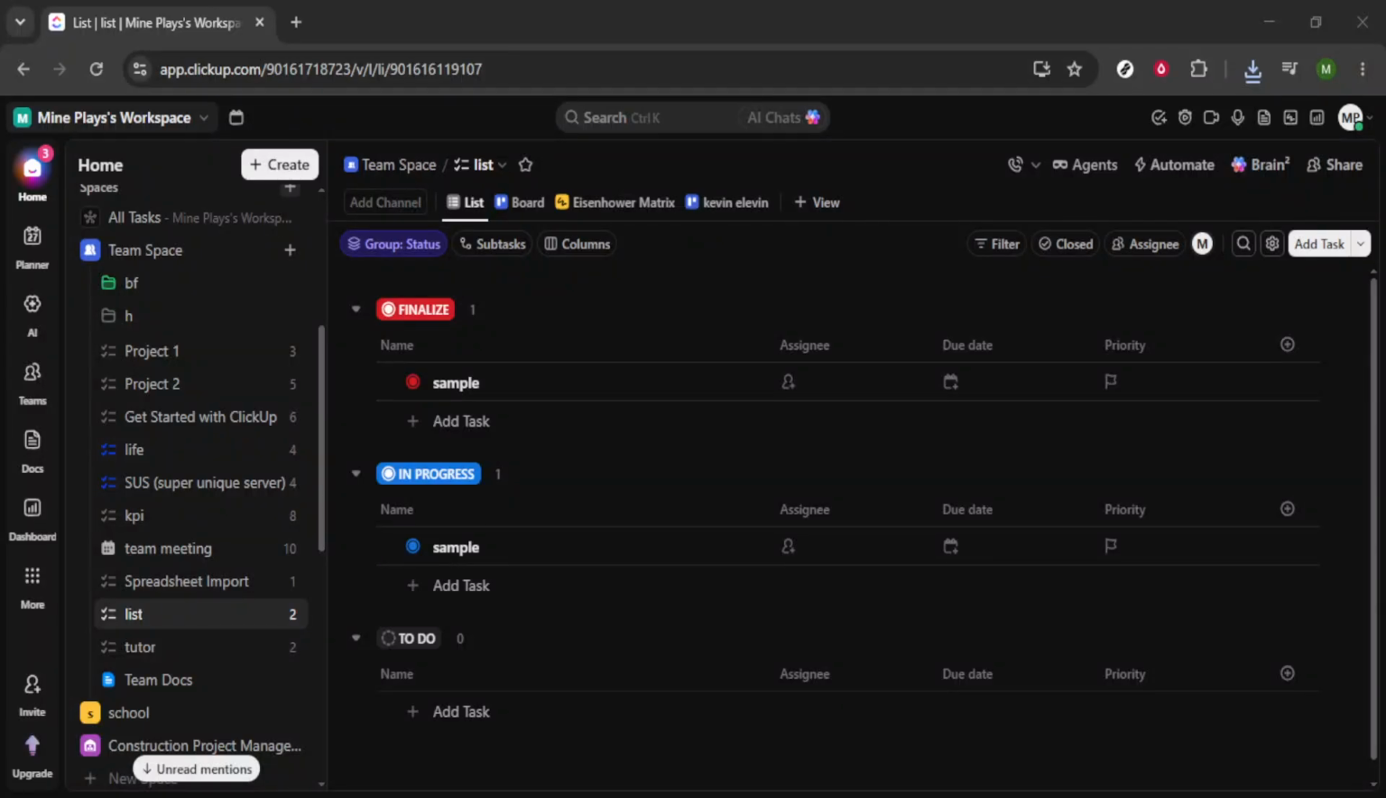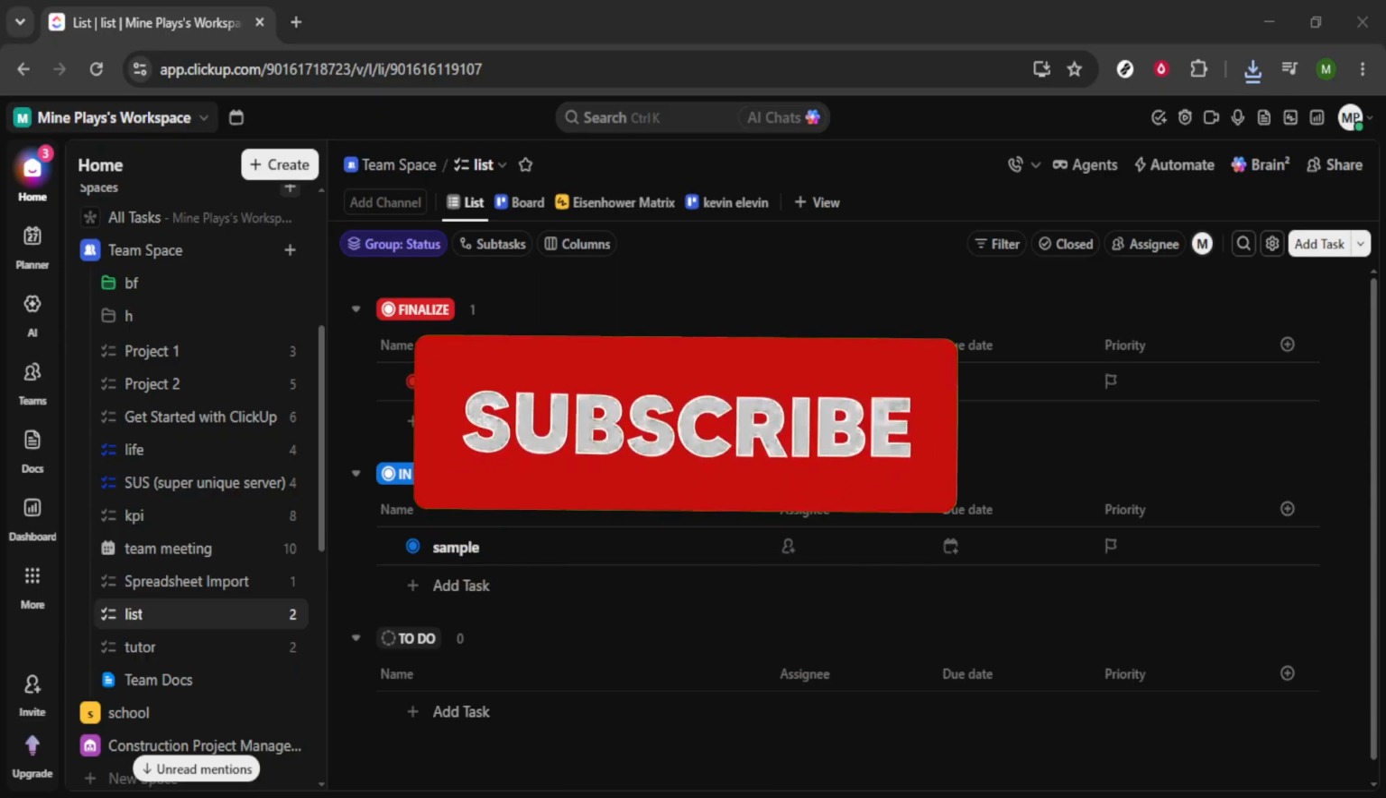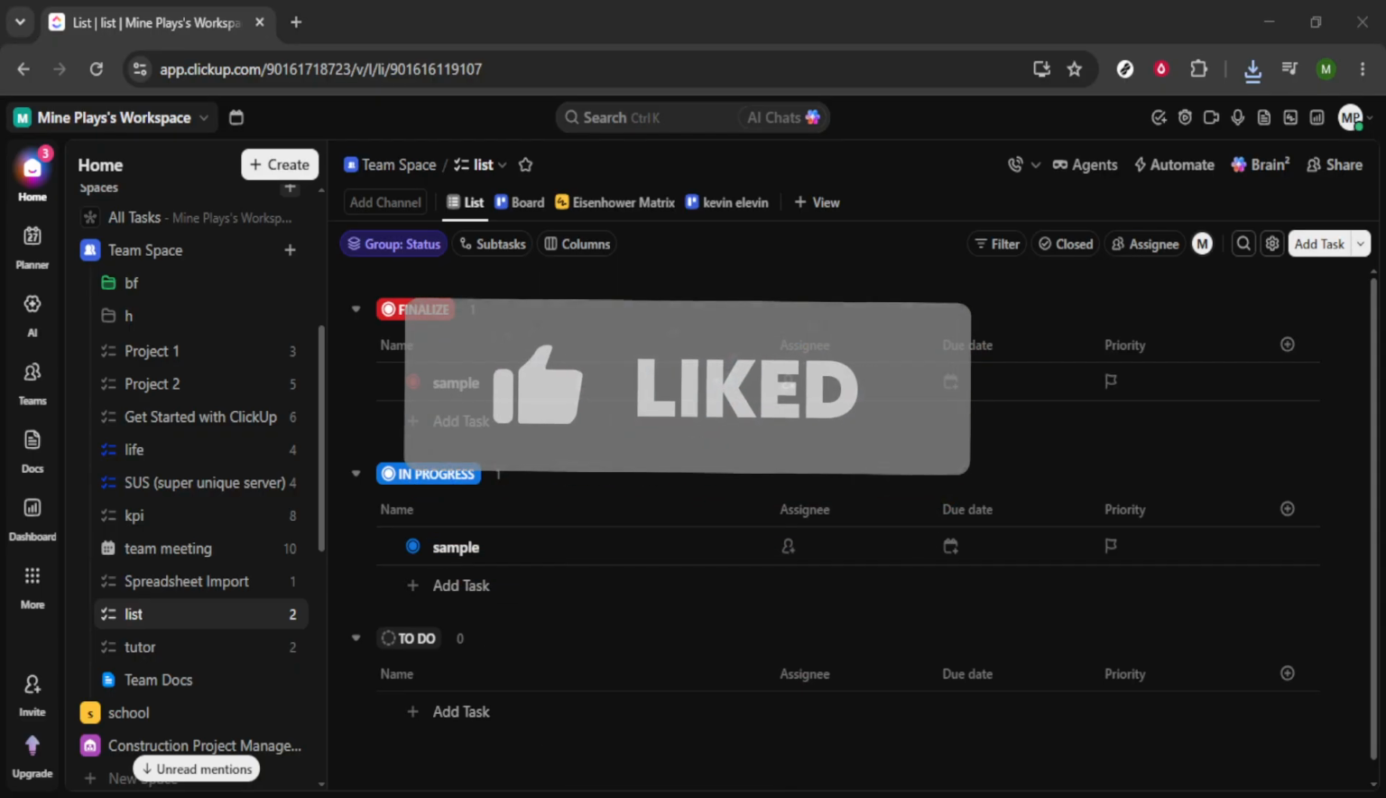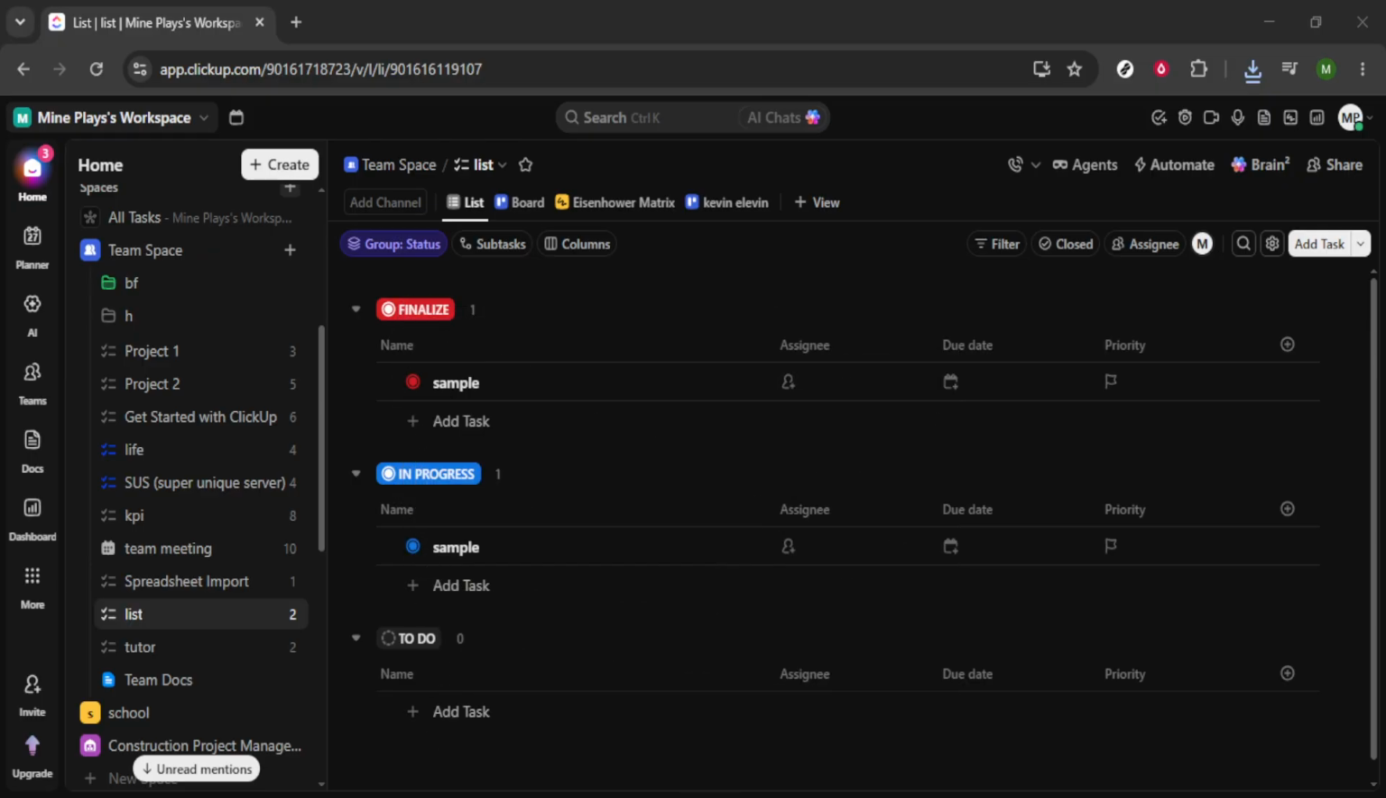In today's video, I'm going to teach you how to export ClickUp tasks to CSV. If you need a clean snapshot of your tasks for reporting, sharing with stakeholders, or analyzing in a spreadsheet, exporting to CSV is the quickest way to get there. CSV stands for comma-separated values, and it's a simple, widely compatible format that works seamlessly in tools like Excel, Google Sheets, and most data platforms. So let's dive right in.